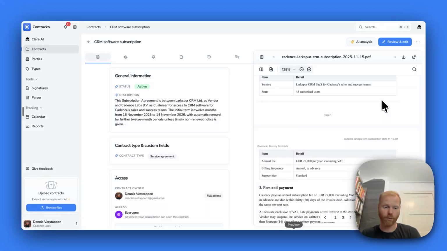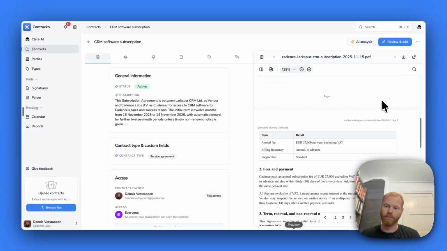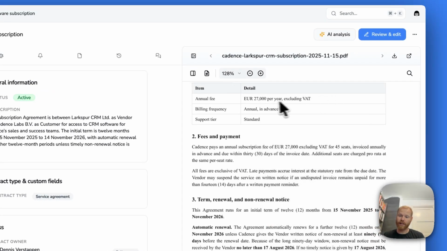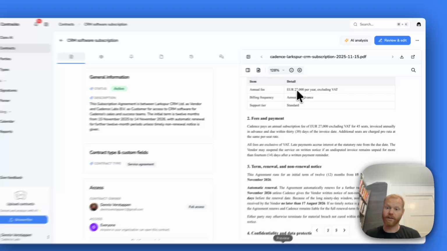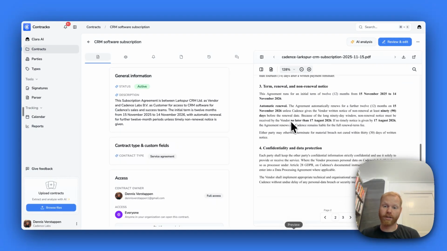And in this case, we're Cadence Labs. We're being a SaaS company, but we're of course using this vendor to buy our CRM subscription from. So the annual fee here is $27,000 a year. And then, of course, the term, renewal and non-renewal notice, that part of this contract is super important to understand. So we've loaded this contract into Contracko here.